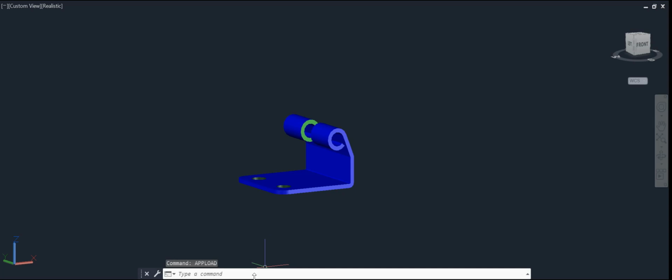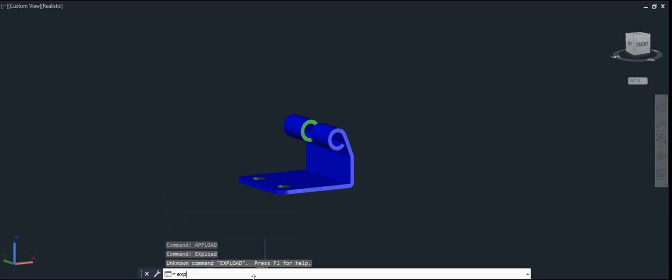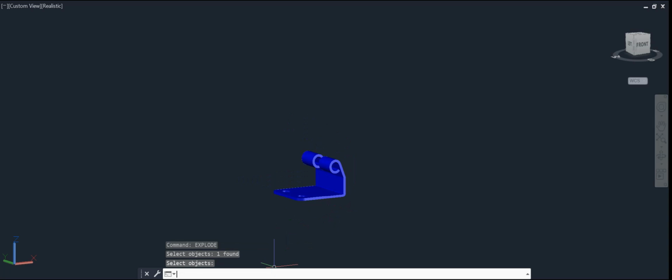First you have to explode this model, to just get all the surfaces here. And then there's a command after you load Smart Sheet Metal Unfold for AutoCAD. They call it SUNROLL.